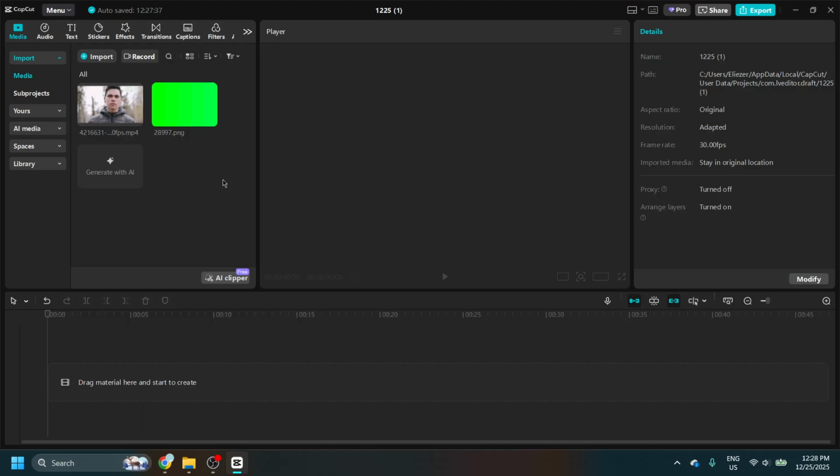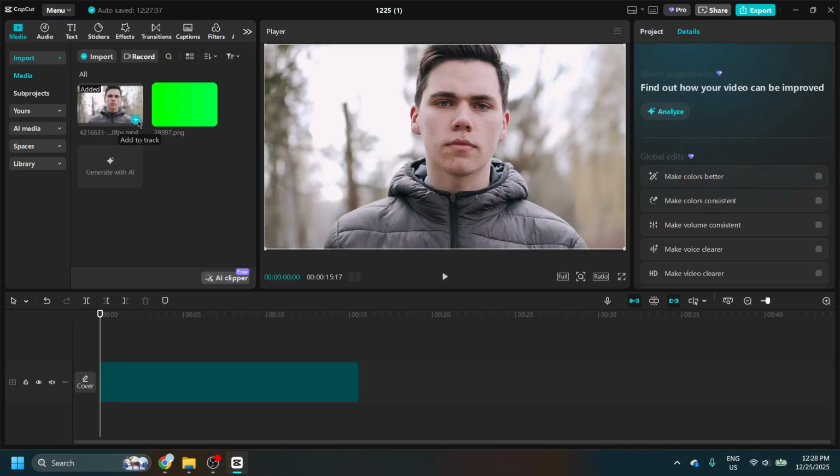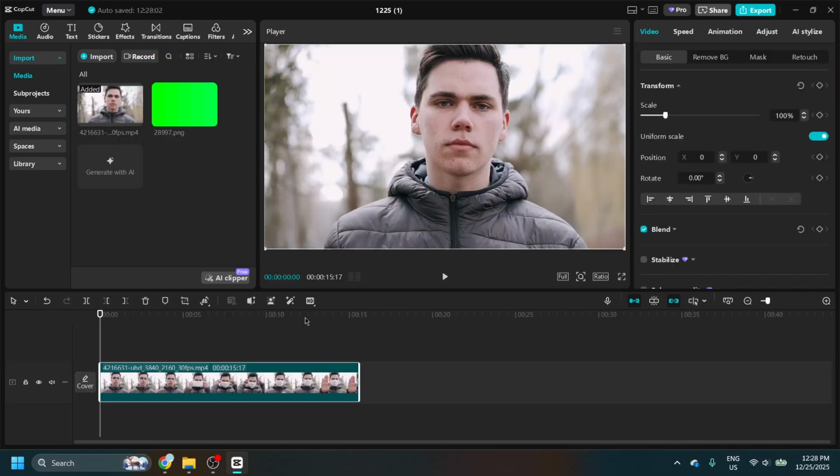Next, add your video. Import the clip and drag it onto the timeline. Before you do any effects, it's worth trimming the ends and cutting out any takes you don't need. Clean footage with good lighting makes the background removal much more accurate. If your subject blends into the background, consider slightly boosting contrast or exposure, so the edges are clearer. Small tweaks here can save time later.